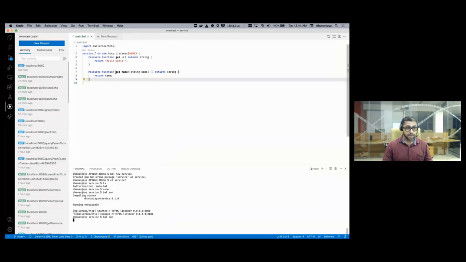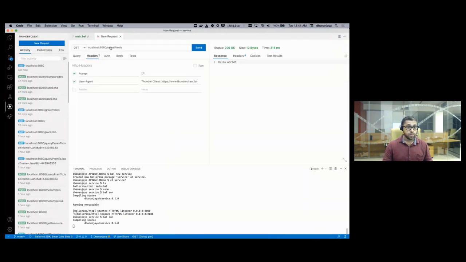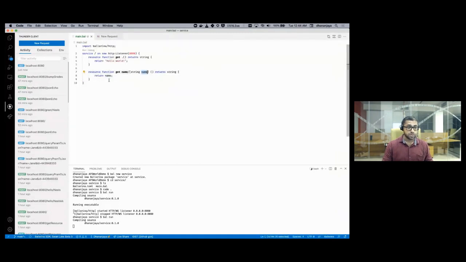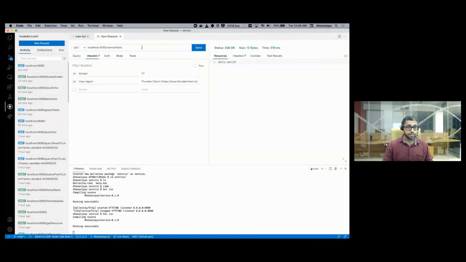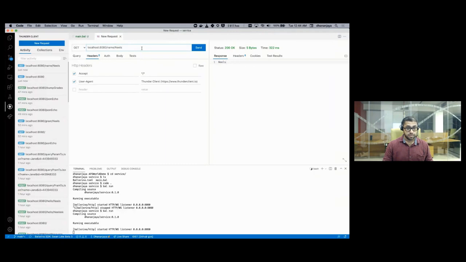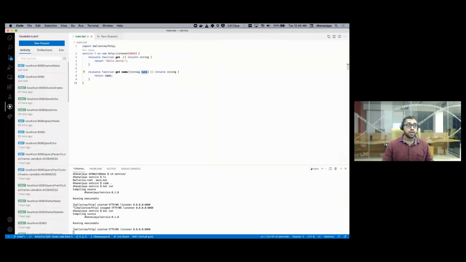So run this and send a request to name slash anything. The anything will be a value passed to this parameter, and we can use that. Similarly, we can pass JSON.